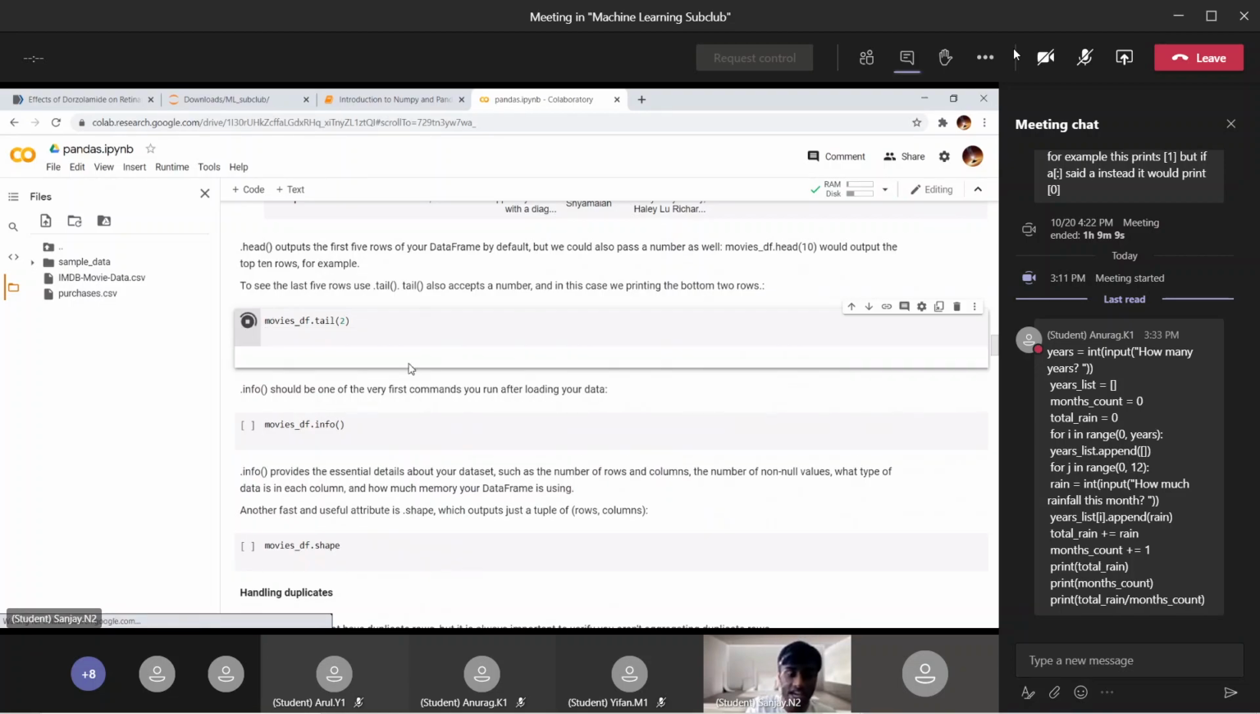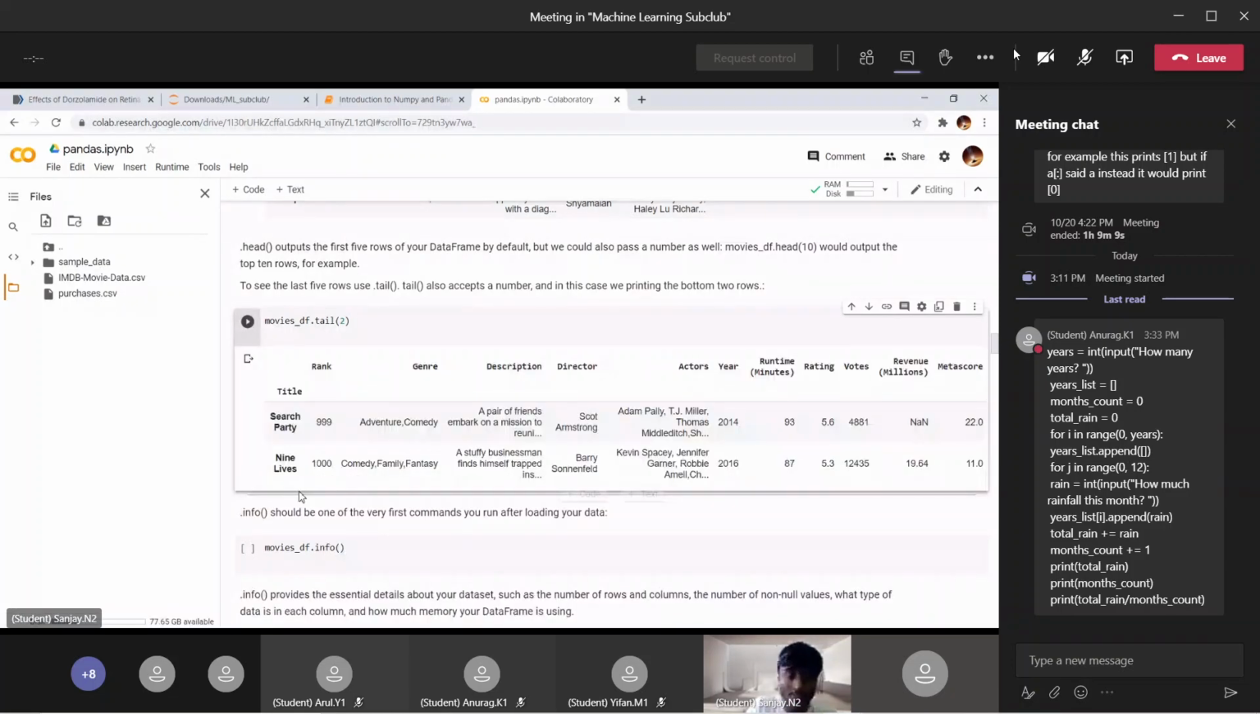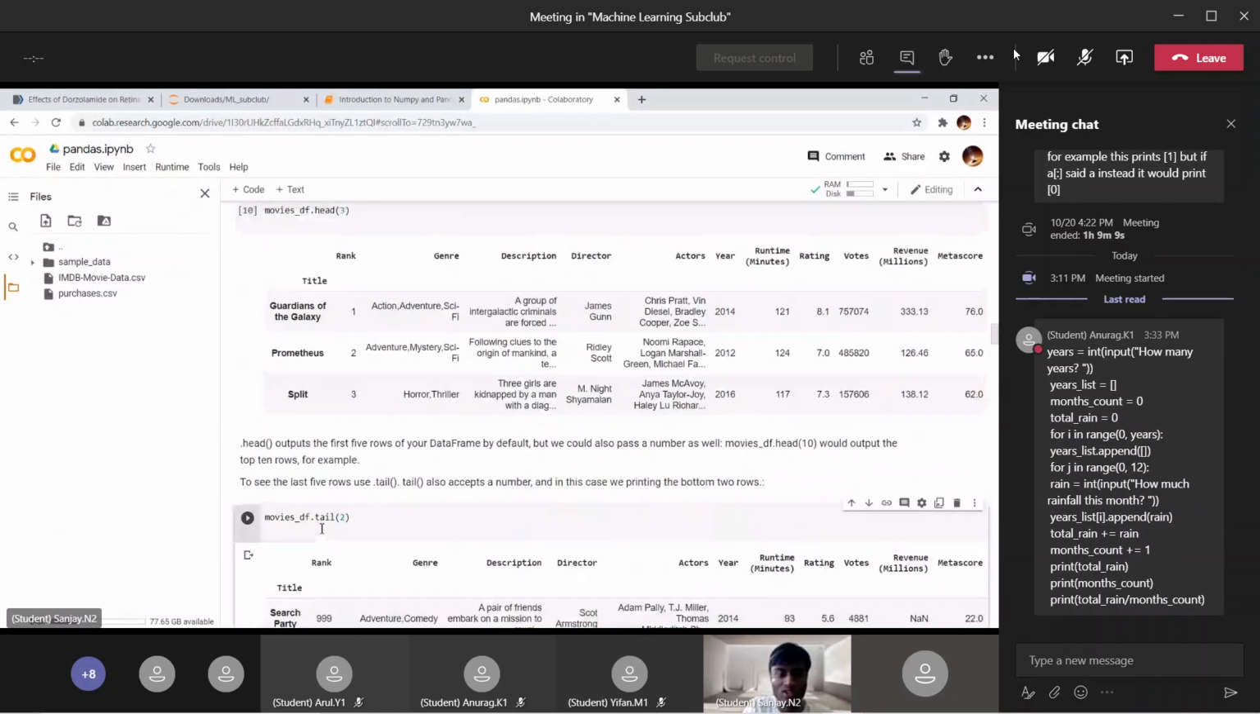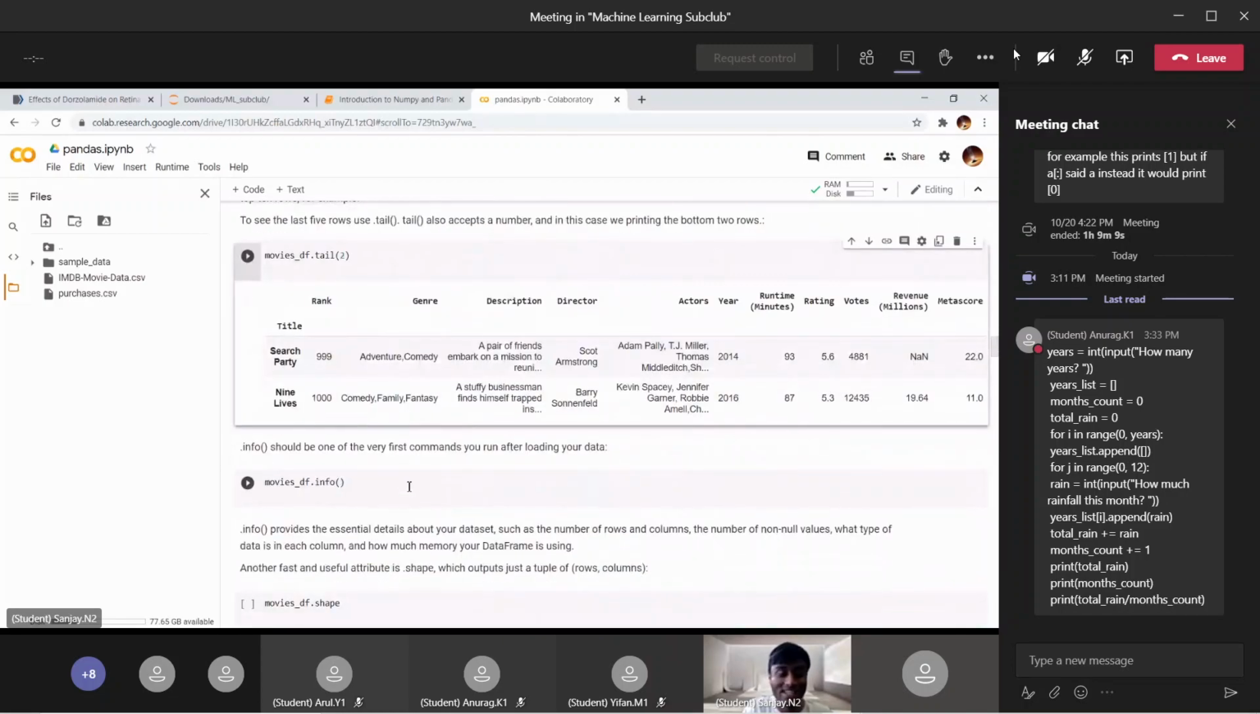So in this case, we'll get the last 2 movies. So Search Party and 9 Lives. And it seems like the data in this data set is ranked. So basically Guardians of the Galaxy is the most popular movie in all of these, and 9 Lives is the least popular. Although I haven't watched either of these movies, unfortunately, so I can't tell you if this is accurate.